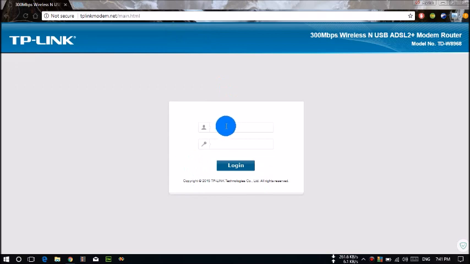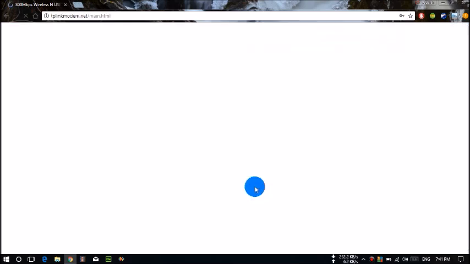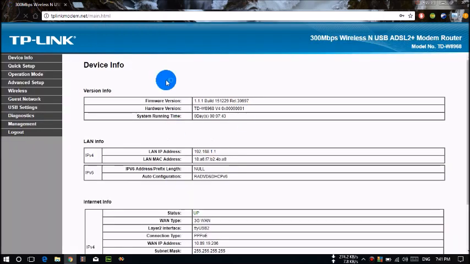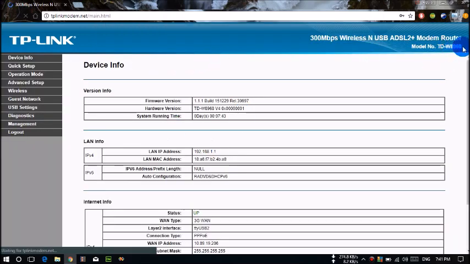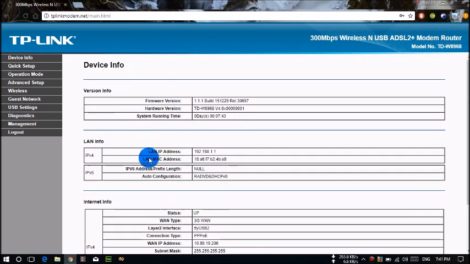Now when you open this link, after that you need to enter your user ID and password. The default username and password is admin and admin, so just put admin and click on the login button. This will show you your model number, these are the menu options, and this is the device information page, the status of your device.